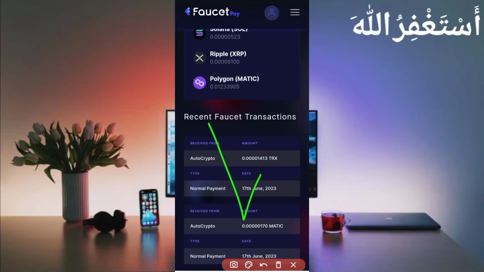This website sent me 1413 TRX and 170 Polygon Matic. That is 100% legit. You can work on it.